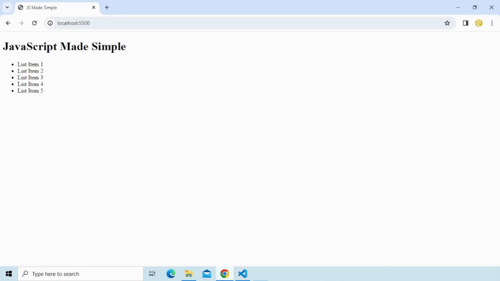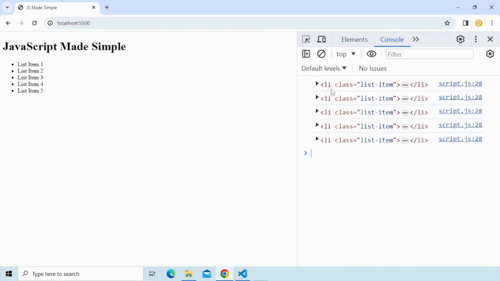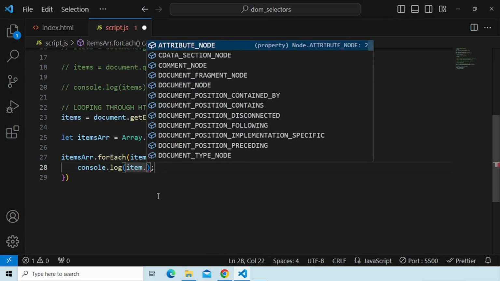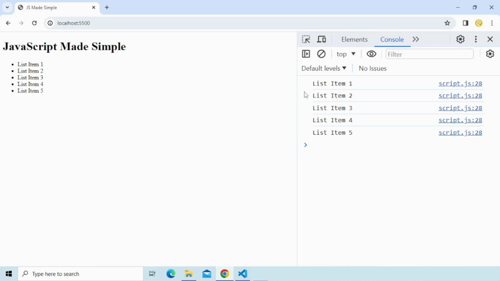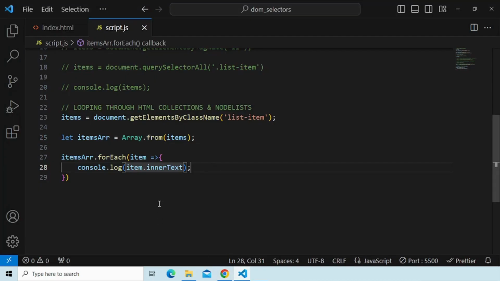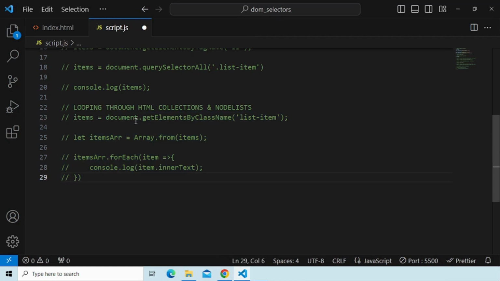So if we go into our browser, into the console, you will see we get each item logged out individually, and we can also log out the innerText of this. So we can say item.innerText, and you'll see we get each item's text logged out individually. Now you don't have to convert the HTML collection to an array. You don't have to convert a node list to an array. You can just loop through a node list directly.